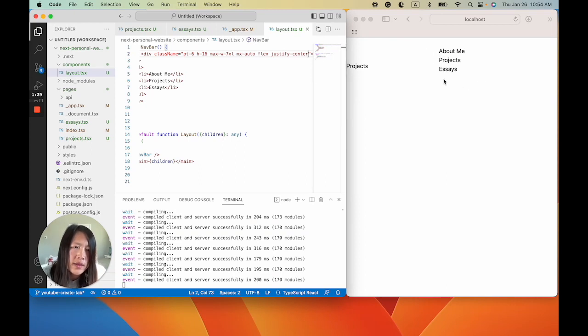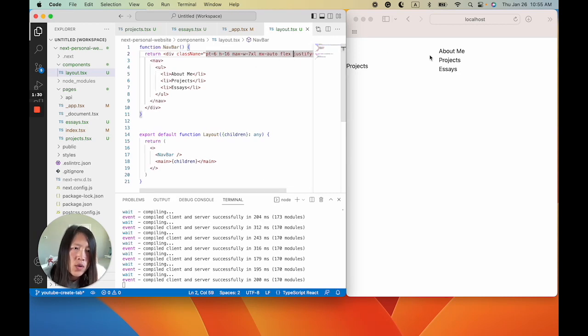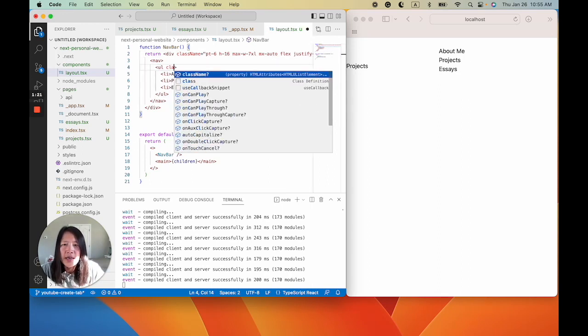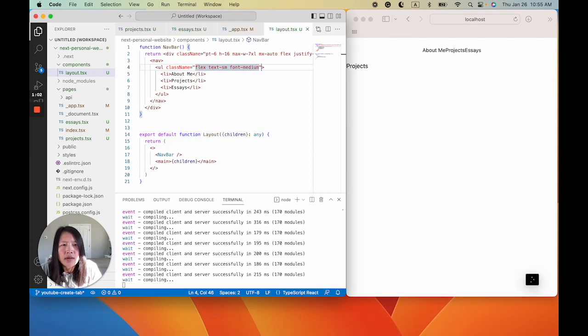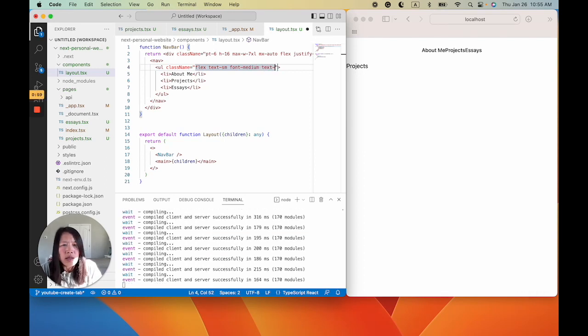Okay, so we want the tab in the center. So that's why I add justify center. We also want the tab to be horizontal. So now we're going to make some changes here. First, we need to add, less. So now they're horizontal. And going to make some change to the text. We want it to be smaller and the font to be medium.